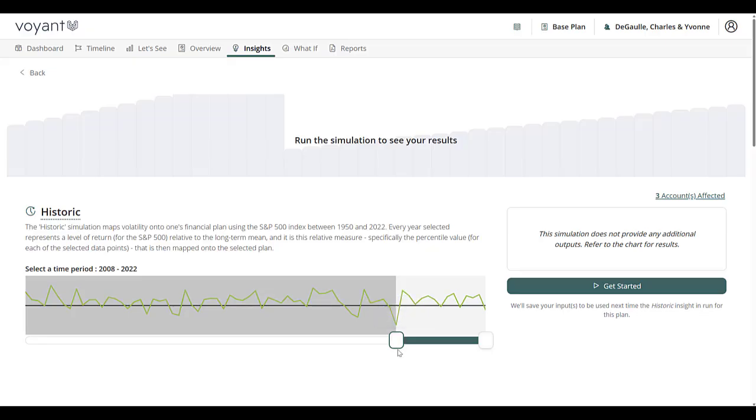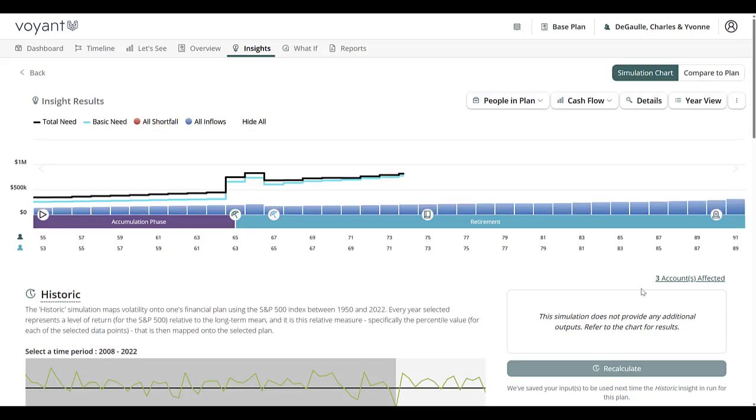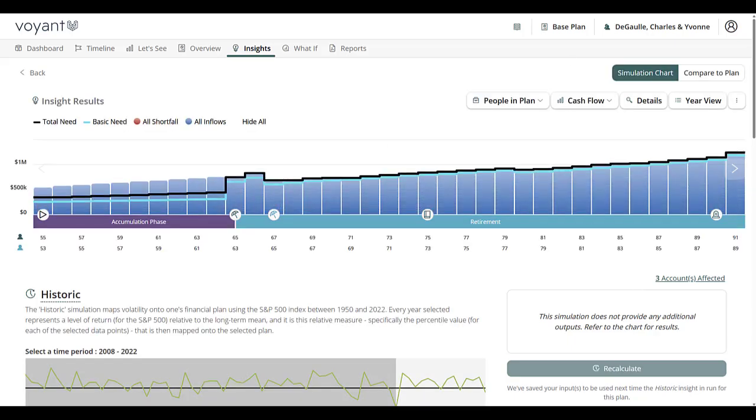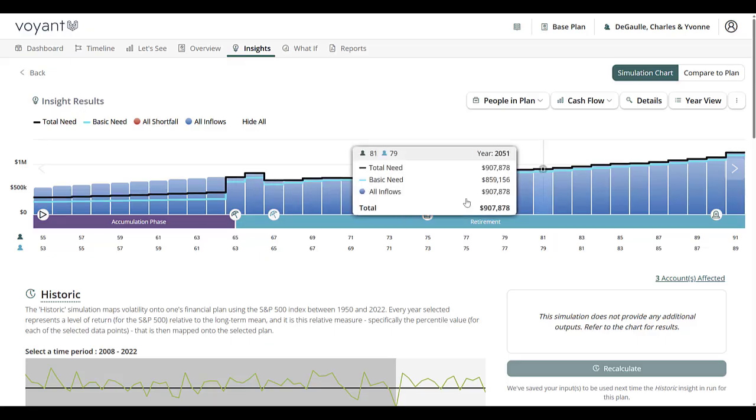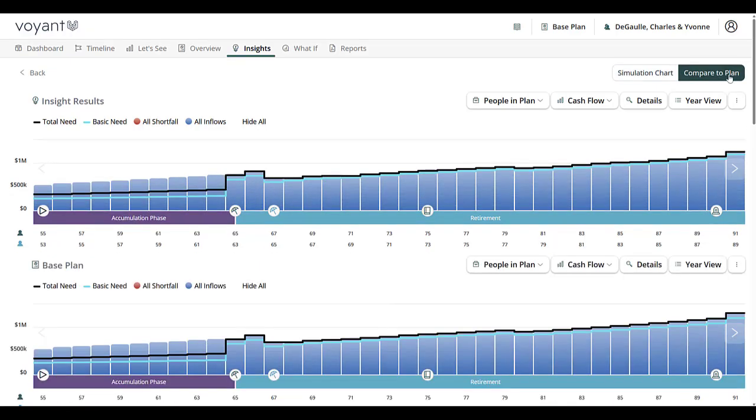So now that I've selected my time period, I'm going to get started and let the simulation run on my client's plan. Give that just a moment. And I'm going to compare this plan to my existing plan. So we're now looking at the insight results. One thing you'll note is that we're not seeing any shortfall in my client's plan after running this simulation. So that's good news.